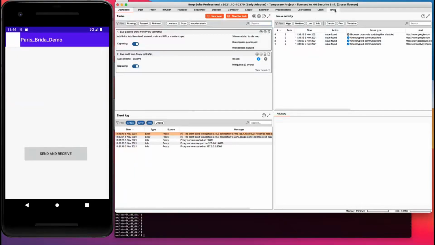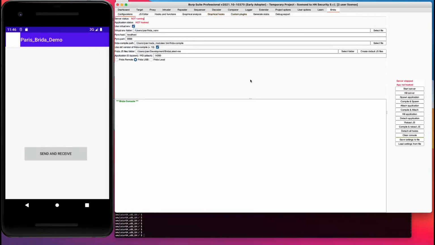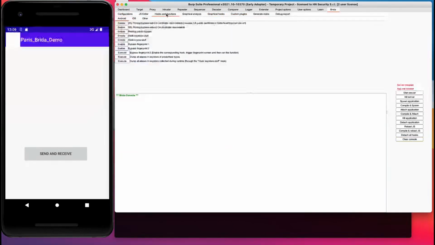So let's get straight into Brida. In the hooks and functions tab, Brida provides various helpers for iOS or Android devices. These are basically Frida scripts embedded within Brida, and these can be very useful. For example, we have two different SSL pinning bypass scripts. So let's have a look. The first one, let's try the first one.